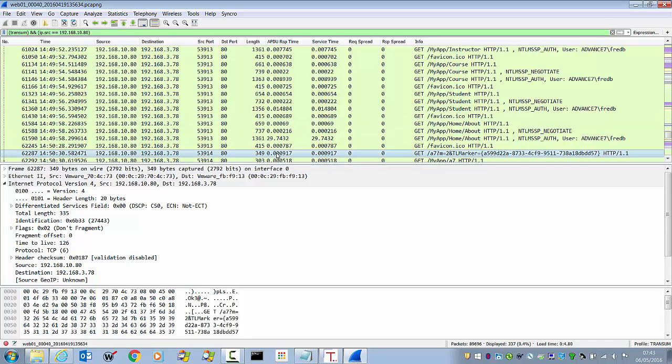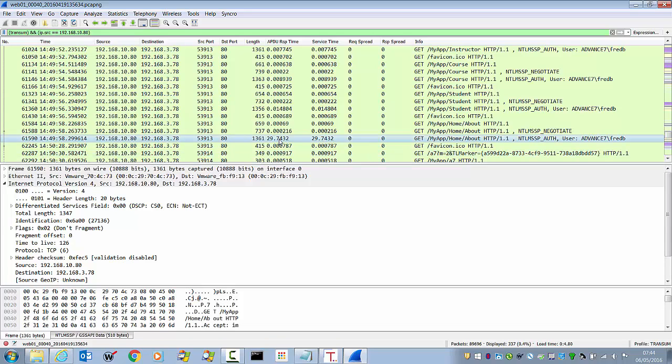And now we see the marker, and we see exactly the same pattern as we saw in the PC trace. We see the 29 second response time here, followed by this get for the browser icon, and then we see our marker. So this is the area that we're interested in.